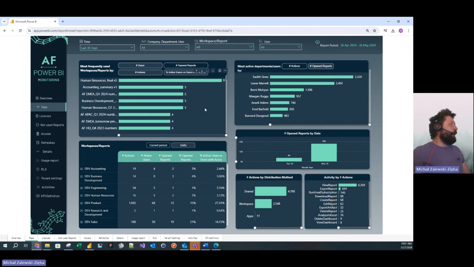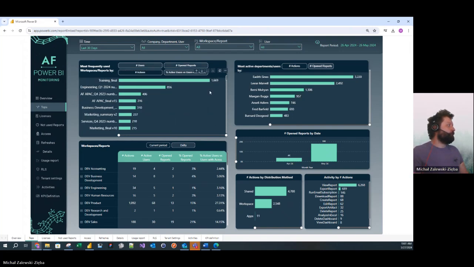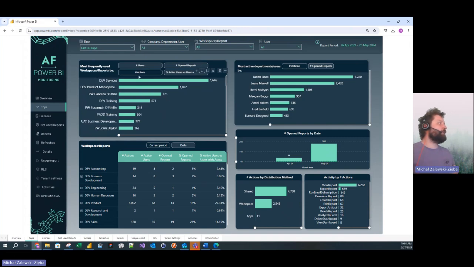All right. Then we have number of actions, again, by report or workspace. So basically, this is a number of actions that can be done in report workspace level. There are also plenty more, like creating data flows, creating dashboards, and so on. This is non-related either to workspace or report, just so you know.